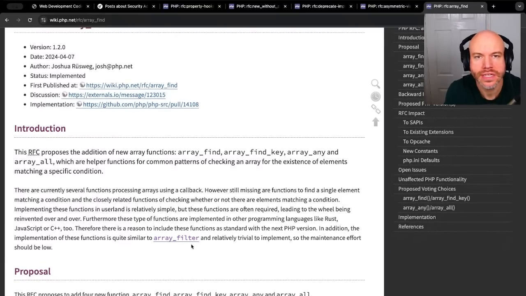And notice this is the second RFC I've talked about today where they have spoken about other programming languages. So PHP is keeping up with everything else, like Rust, JavaScript, C++. It's great that we are looking at other programming languages, seeing what they're doing, and seeing if we can implement it in PHP and how best to do so. I applaud this change. The next one we are going to talk about quickly is, this is cool.